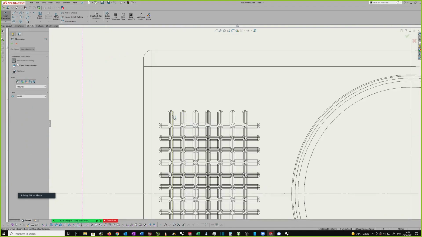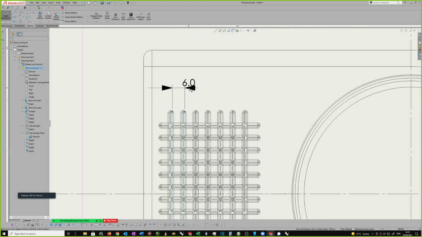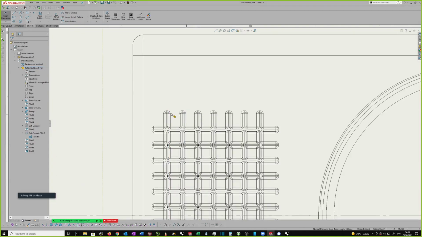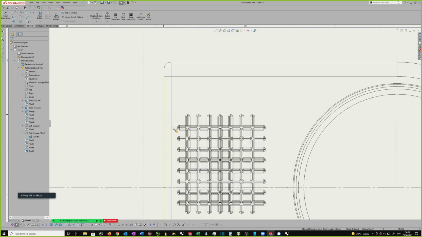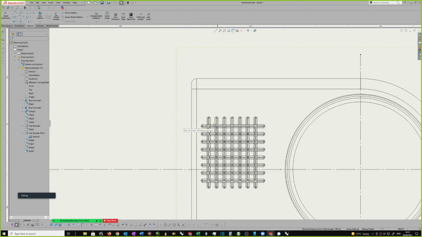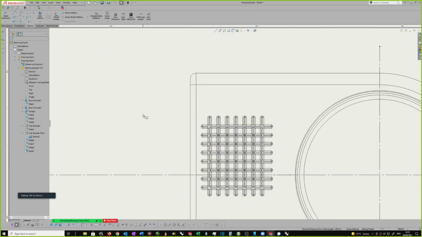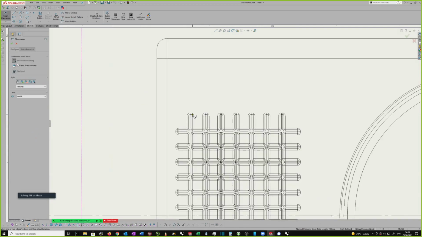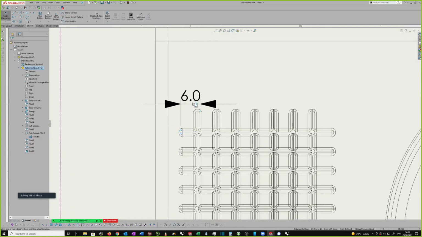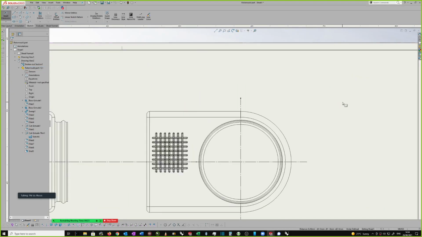actual spacing is of these 6, and I know how many there are. So they're 1, 2, 3, 4, 5, 6, 7, and they're 8 down. And I know that's 6 from that. There is 6 from there. And they're all 6 from that. So I can actually just create the pattern here. So instead of dimensioning this pattern inside the drawing, create the pattern separately somewhere else.